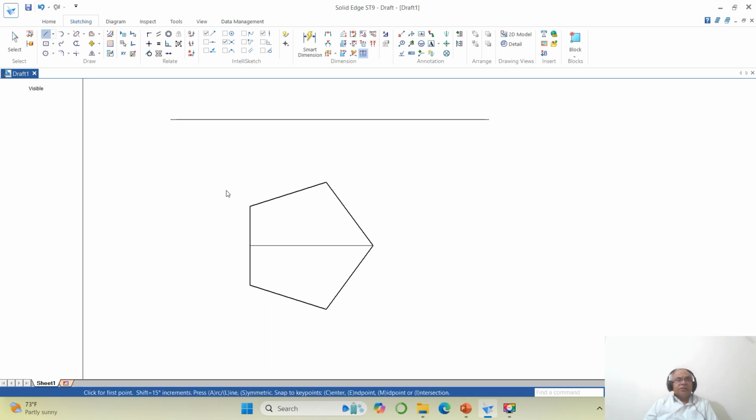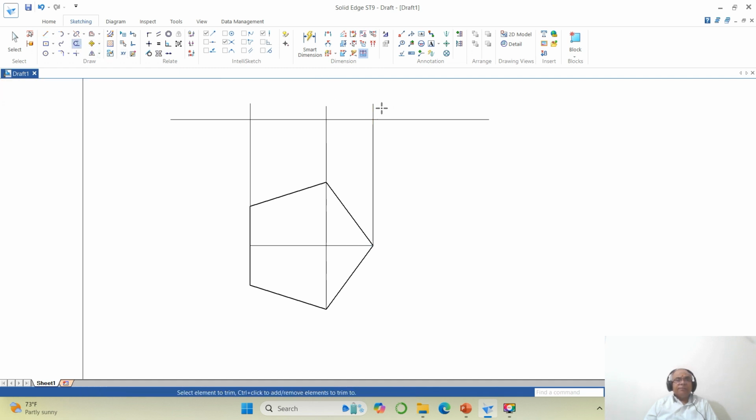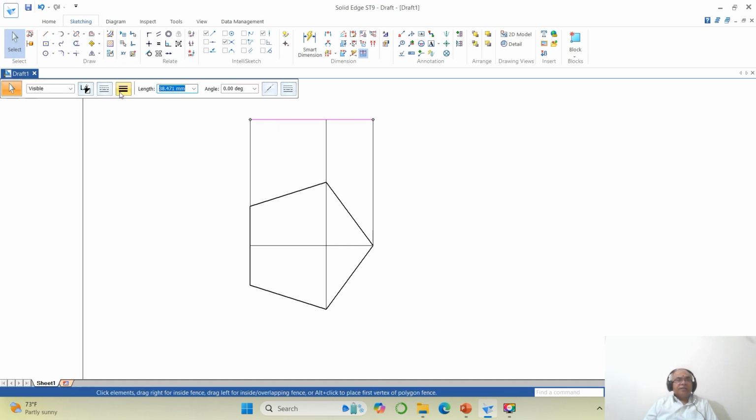Then go to line, draw a line from endpoint to till here. Similarly from endpoint of this till here. Then from endpoint of this till here. Okay. Then go to trim. Trim by holding the first button of the mouse, you drag this, and then here and then here. Now you go to select this line and make this as 0.5.